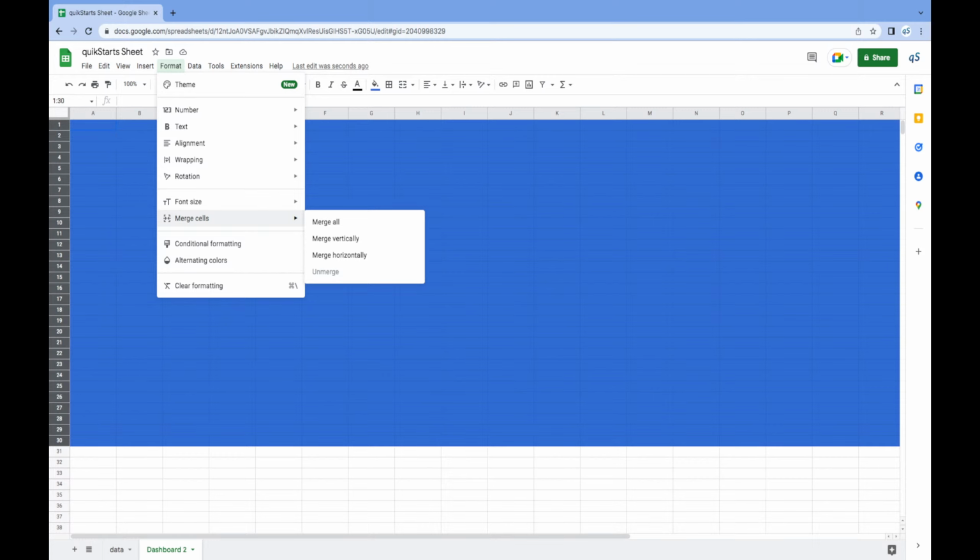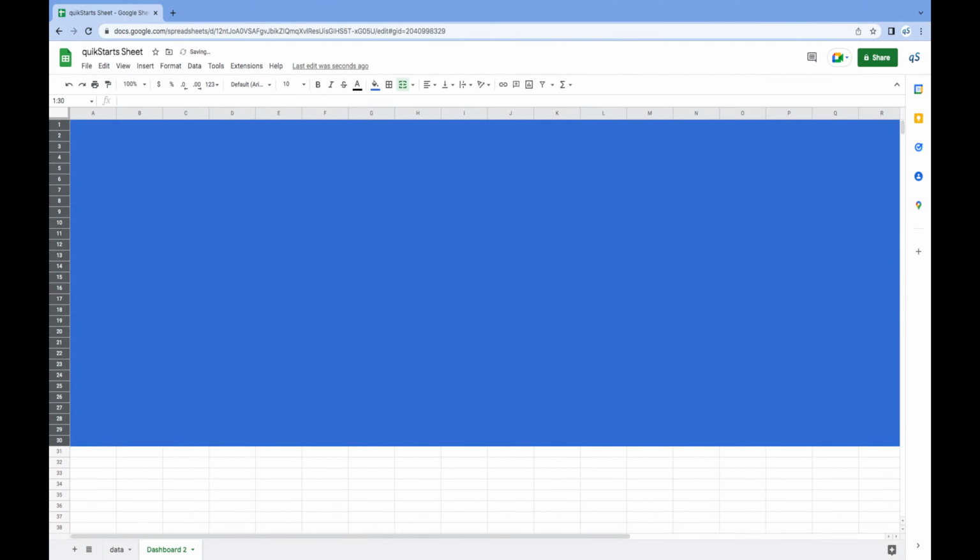There's an option in here to merge vertically and an option to merge horizontally. This would be more applicable if I was only working with a smaller number of cells. In my case, I want all of the cells from rows 1 to 30 to all be merged together. I'm trying to build a canvas of sorts. So I'm going to select merge all. And now all of the grid lines have been removed. All of these rows and columns have been merged.